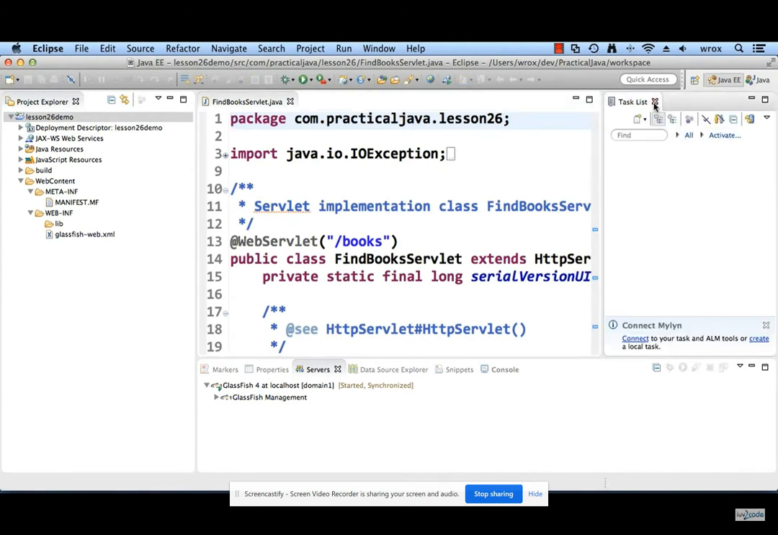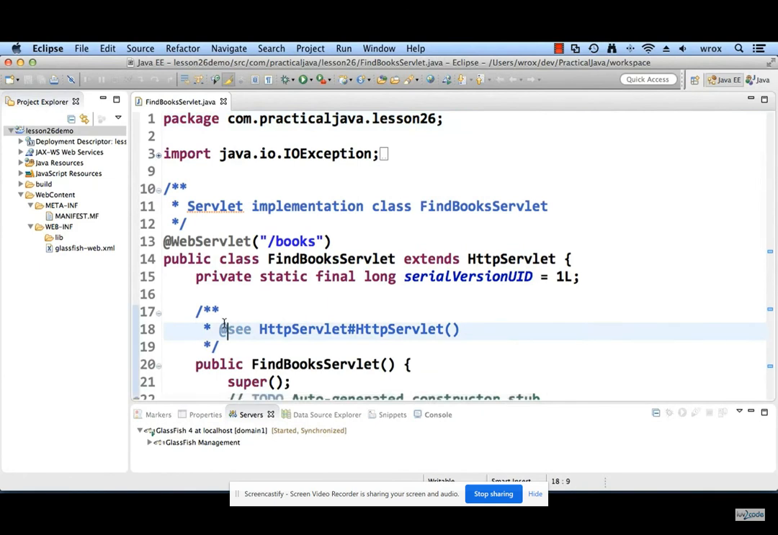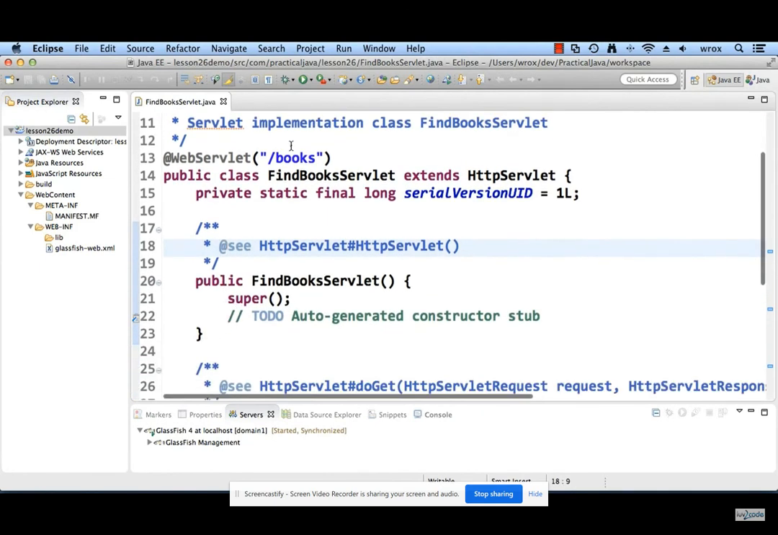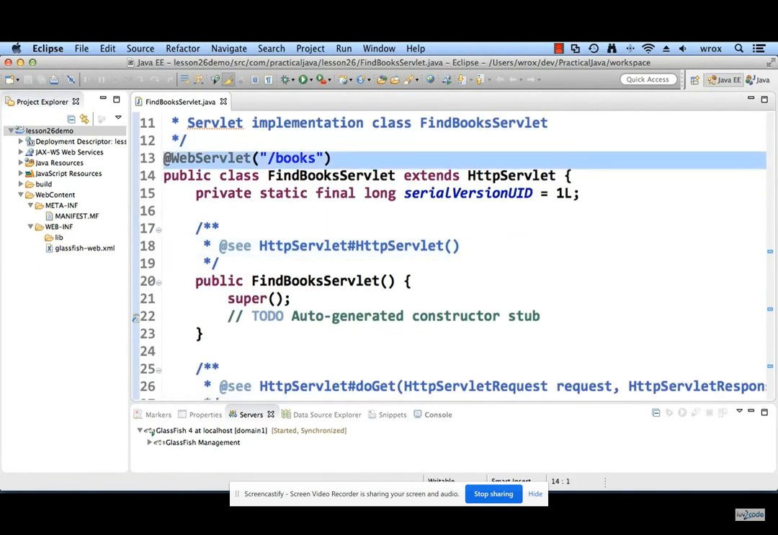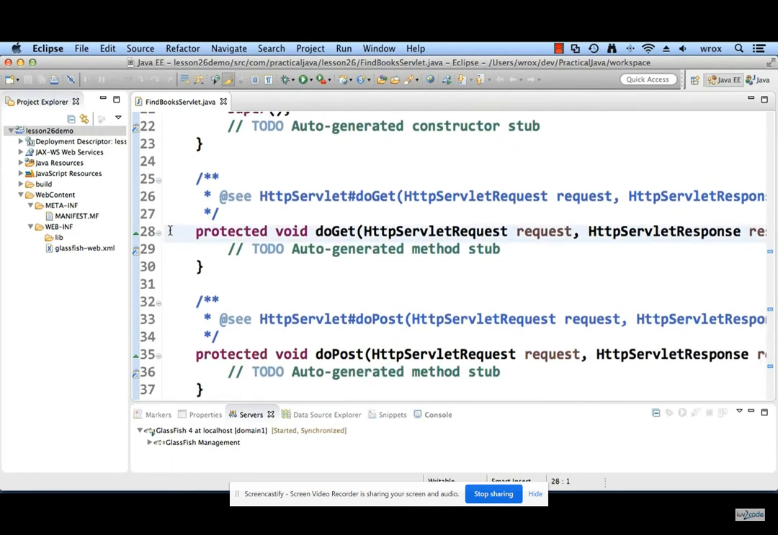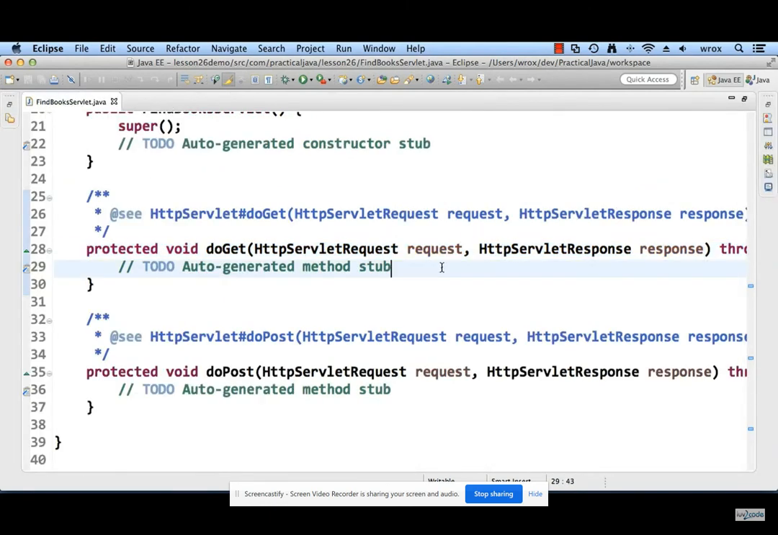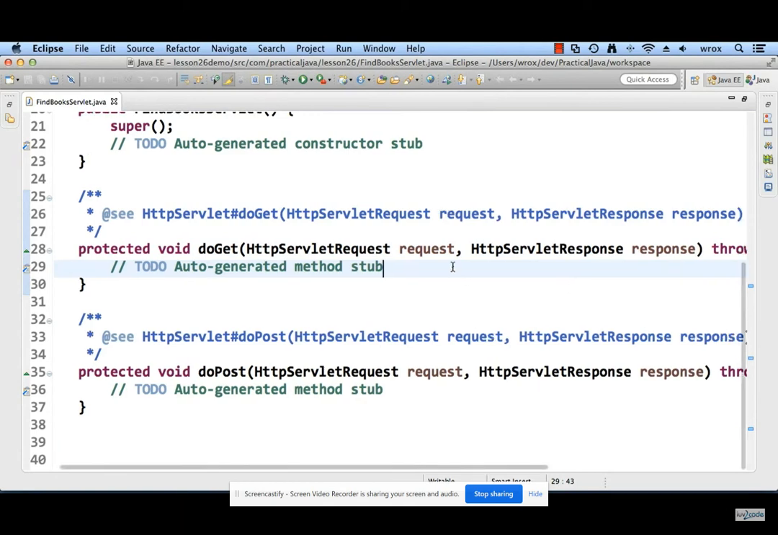Alright, so Eclipse will generate a basic servlet for us called FindBooksServlet. So let me just clean up the screen here. So we have our annotation that we saw from the slides, @WebServlet("/books"), and we have our FindBooksServlet that extends HttpServlet. What I'd like to do is focus on this doGet method, because this servlet is going to handle GET requests. So this doGet method has two parameters being passed in. It has a ServletRequest and also a ServletResponse.